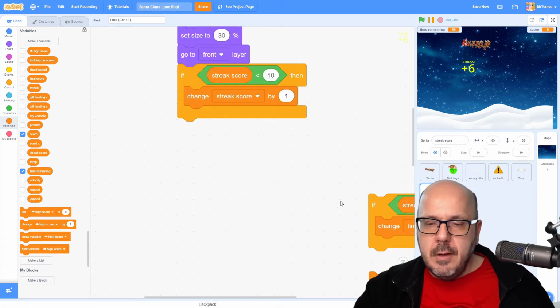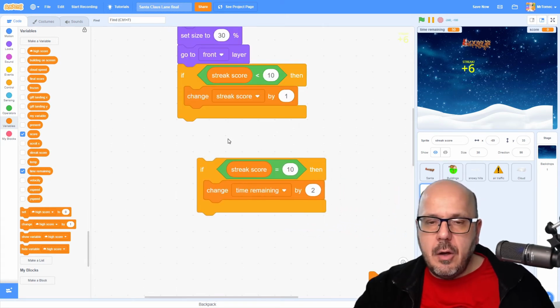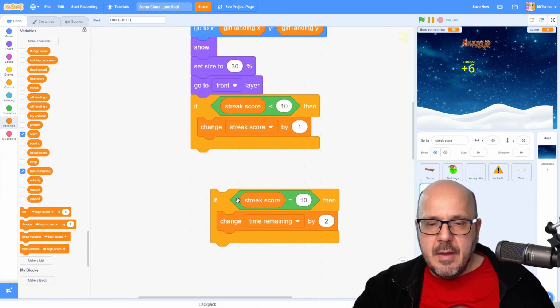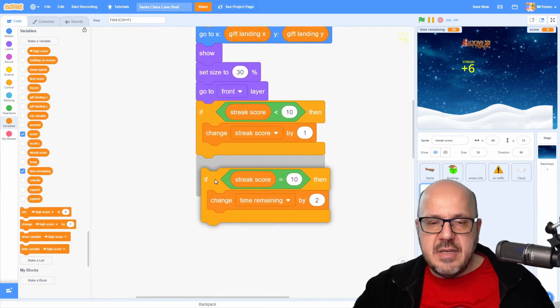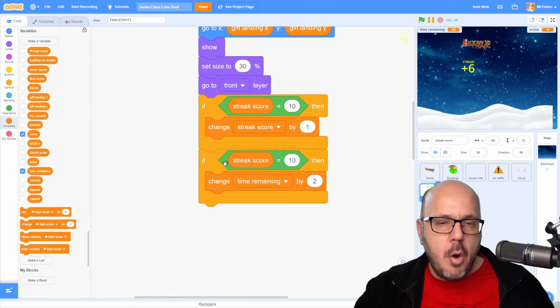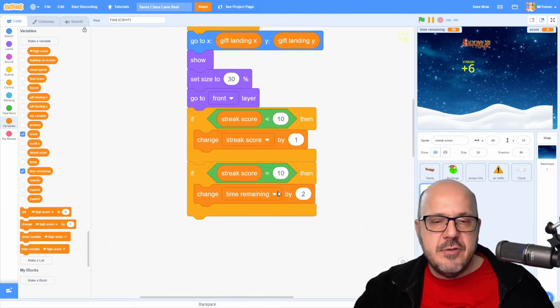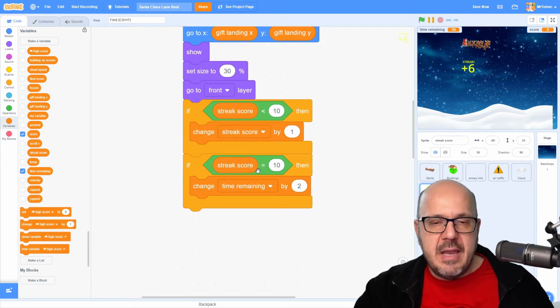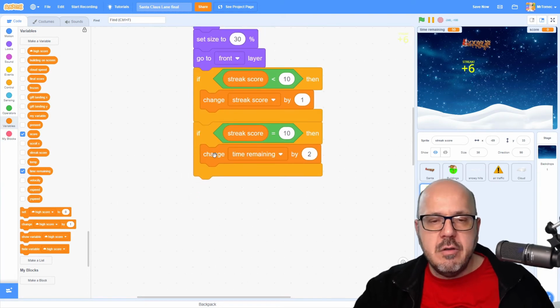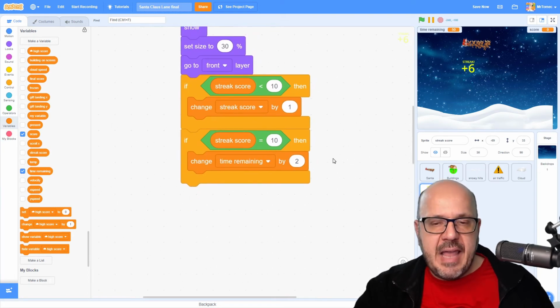Okay, beautiful. Now we have another if statement here. We're going to say if streak score is equal to 10. So we've got a special little bonus here that says if the streak score is equal to 10, we're going to change the time remaining by 2. So if you can get 10 in a row, you're going to start making incredible points, 10 points per drop. But you're also going to add to the time limit of the game. So that's going to let you score mega points if you can get to that point.